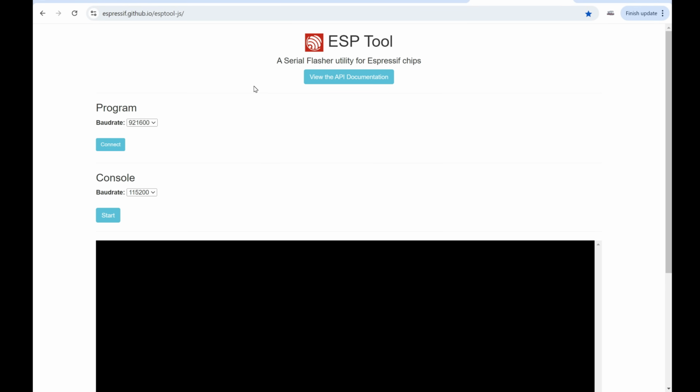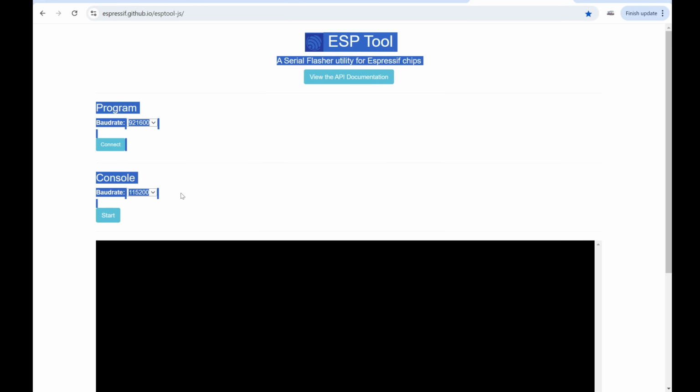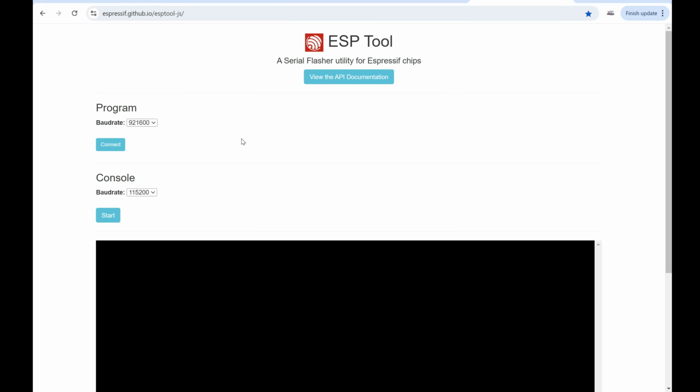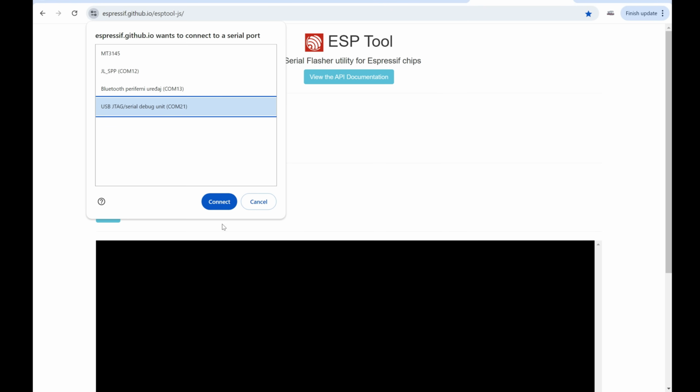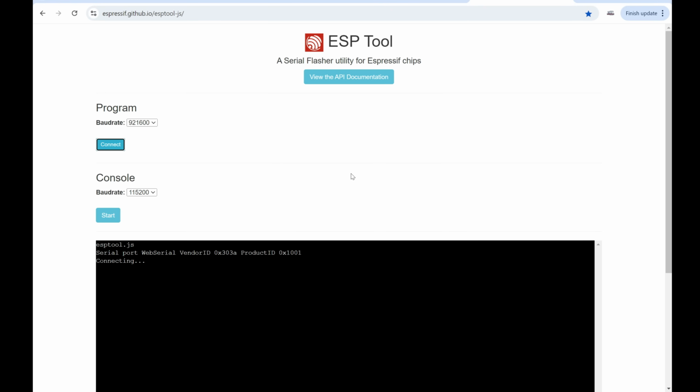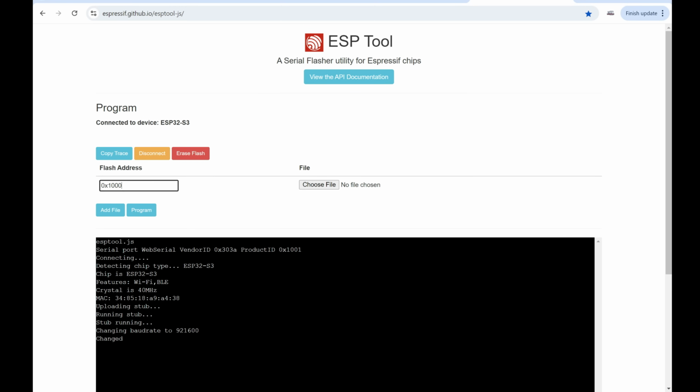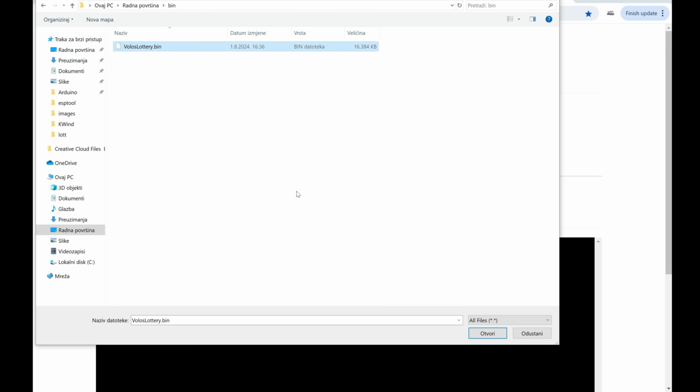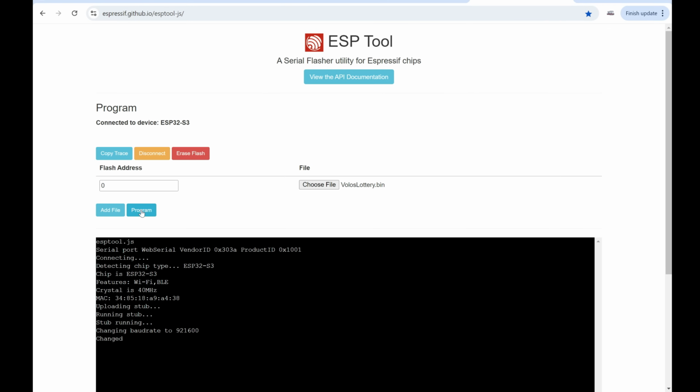You can download it, and you will need to use this ESP tool. It is a browser-based flashing tool. You will connect your board to your PC with a USB cable. You will go to connect. You will select your port. Then you will put here 0, so flash address 0, and you will choose the bin file you just downloaded from my GitHub. Here is mine, and you will choose it, and you will go to program.